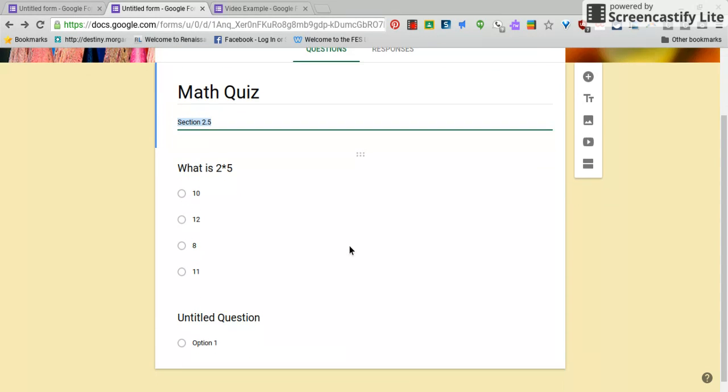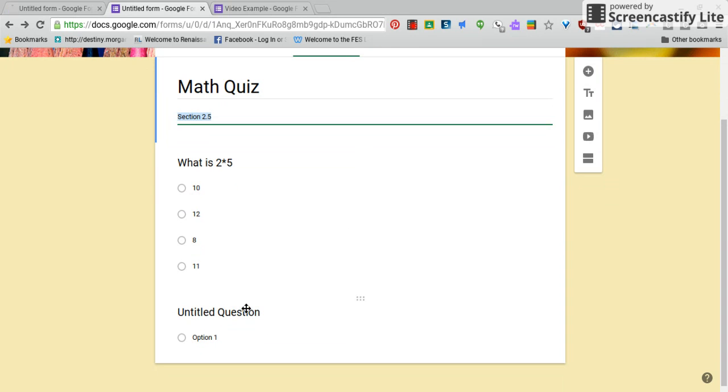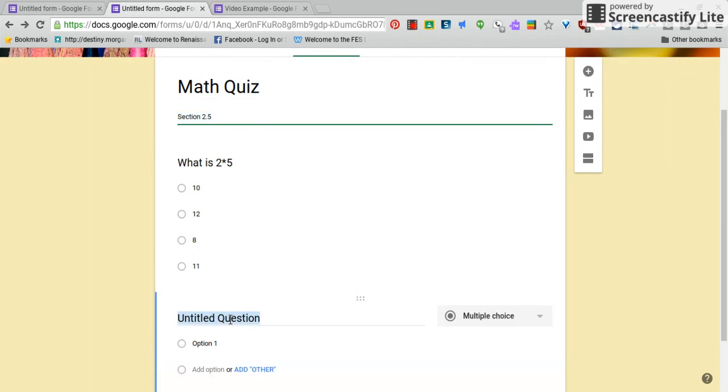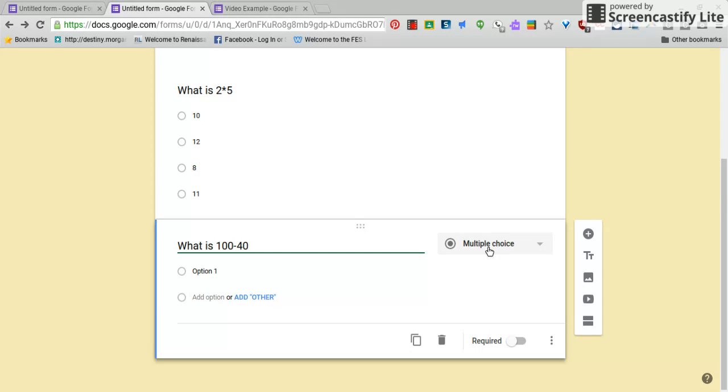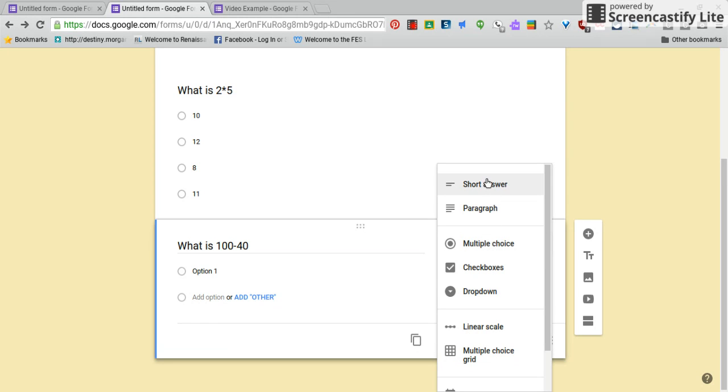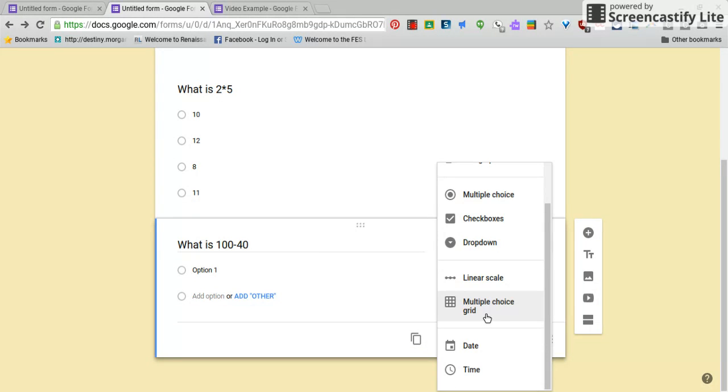Now, when you start creating new questions, it'll give you this option here, like untitled question, and you'll just click there and begin typing. So my next question might say, what is 100 minus 40? Notice here my choices to change them to be multiple choice, paragraph, short answer, or check boxes, meaning that it could have more than one answer could be the correct answer. Then I also have options such as linear scale, multiple choice grid, date, or time.